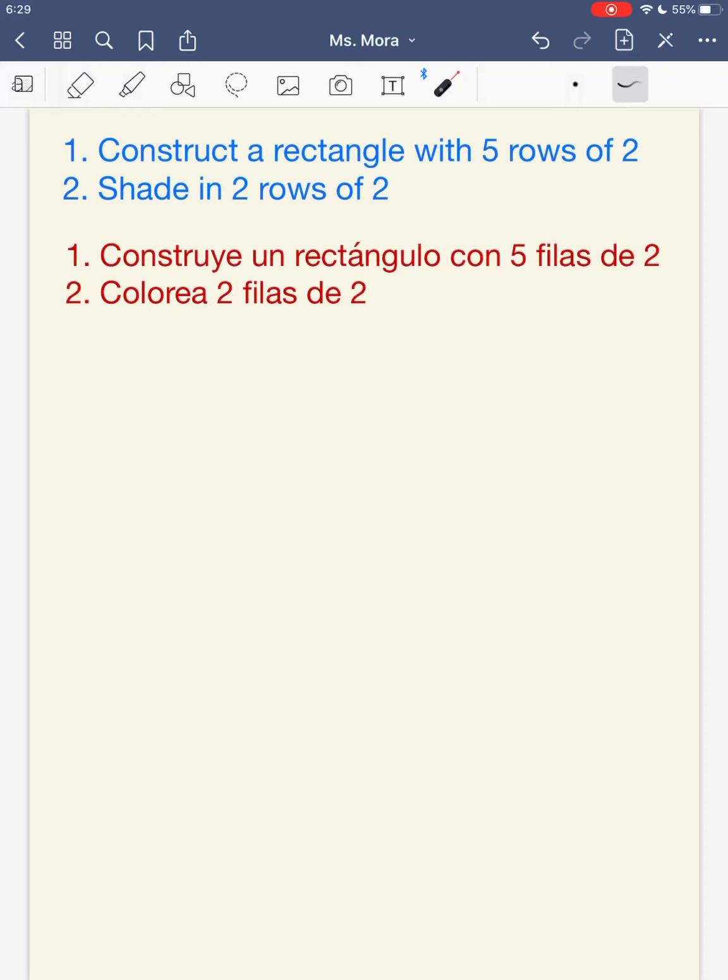Okay, so first it says construct a rectangle with 5 rows of 2. So that's what we're going to do first. Okay, don't worry about the next step right now.